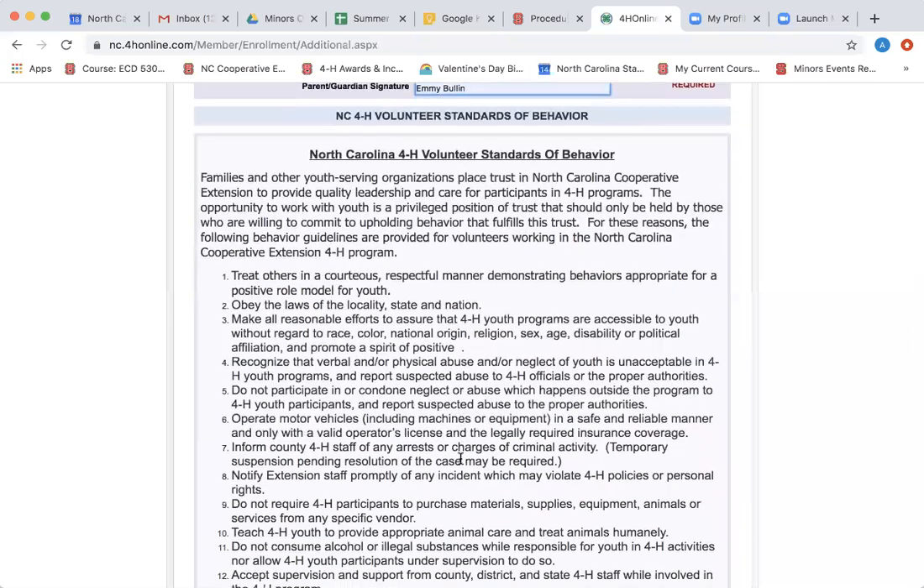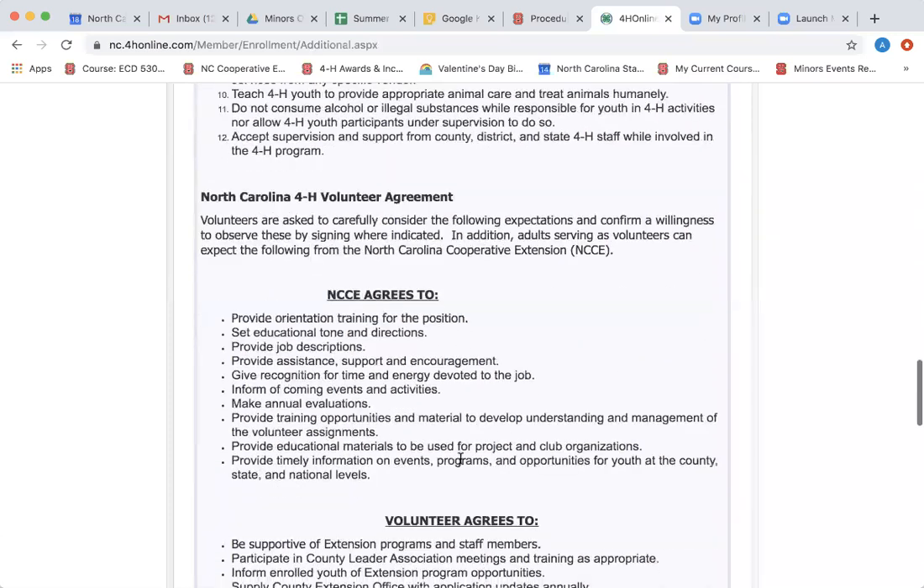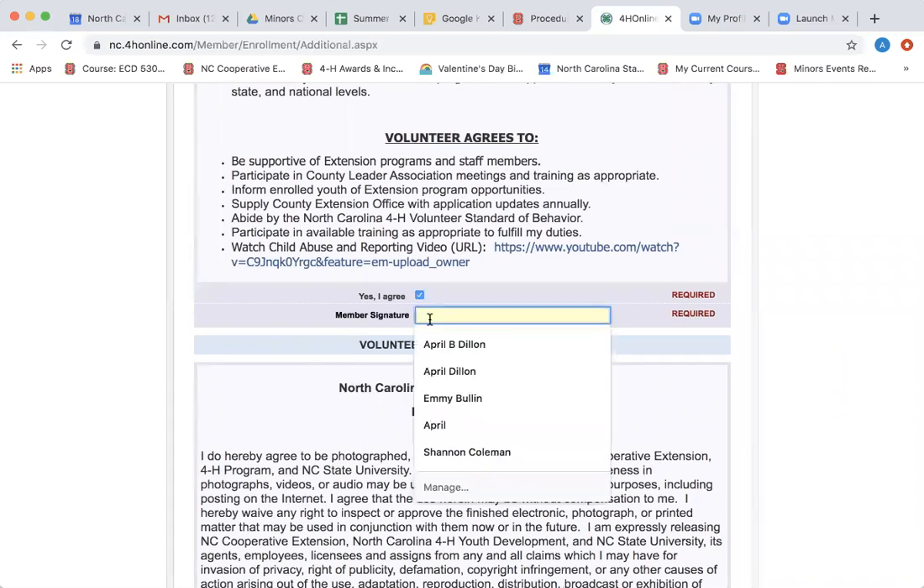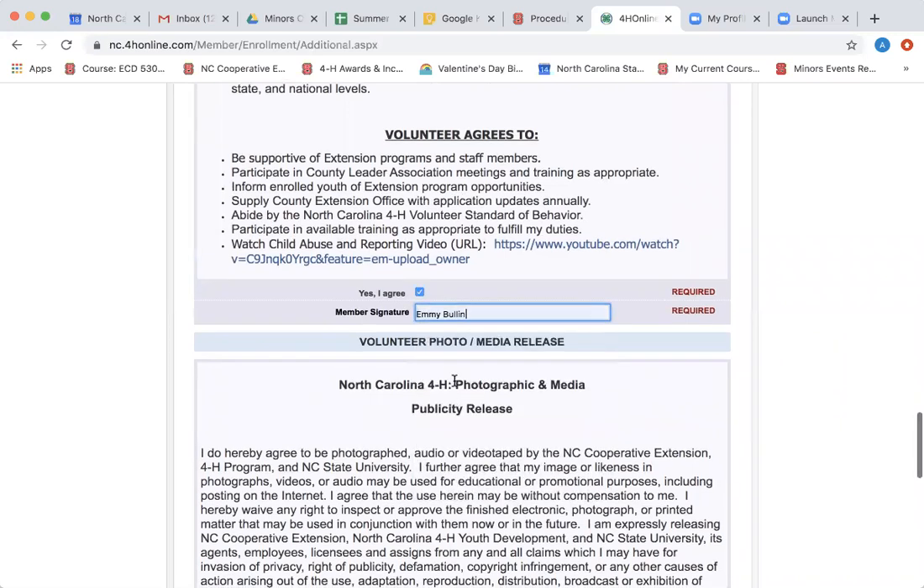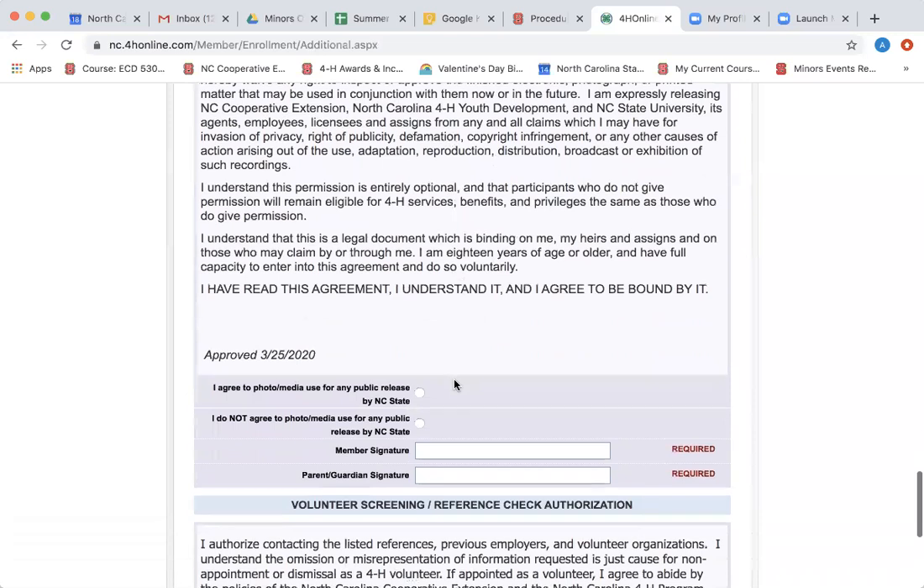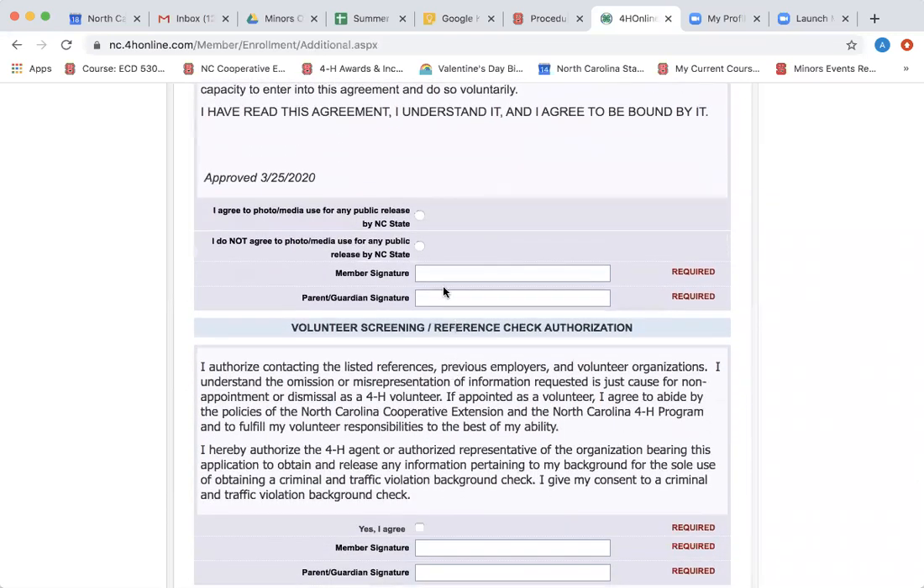Next, you'll see North Carolina 4-H Volunteer Standards of Behavior. Please read, scroll down, click yes to agree, and type in your signature. Then you will see a volunteer photo media release. Please read, check yes if you agree for public release by NC State, or click no if you do not agree for use for any public release by NC State, and insert your signature.